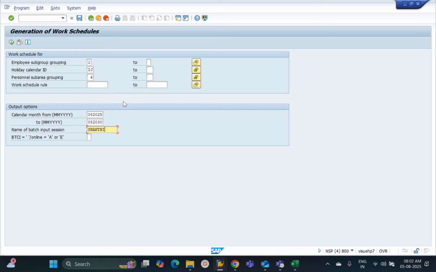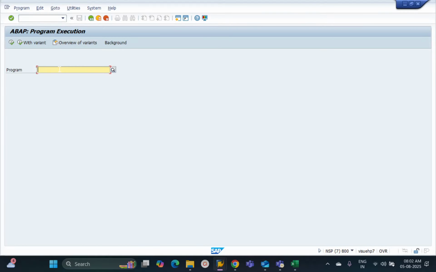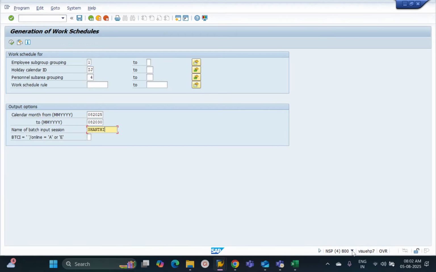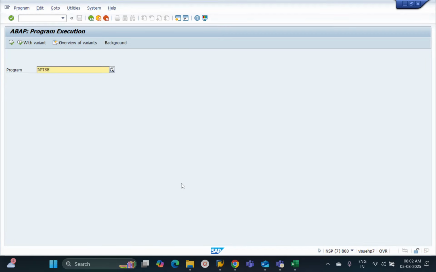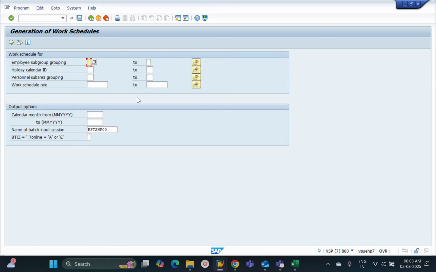RPT SHF00. When I say program, you don't have to go through SPRO, time management, work schedule generation. You can simply go to SA38, a transaction code where you can execute programs. What was the program that we were referring to? This one, RPT SHF00. I have input this, selected it and clicked on execute. It will take you to the same screen. Clear? The meaning of the program? Yes. Mona Lisa, is it too fast? Should I explain it again?